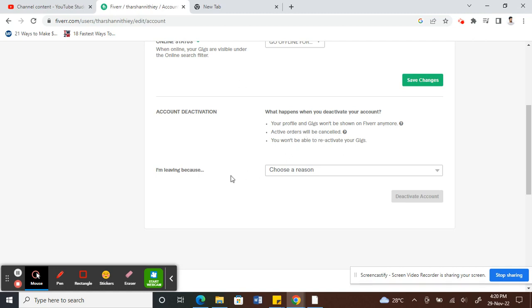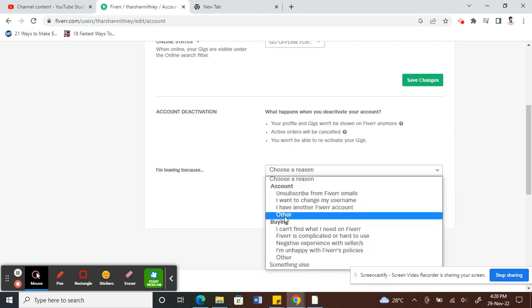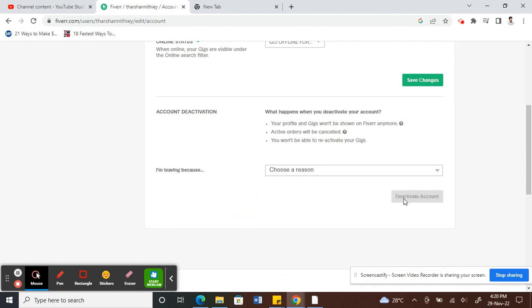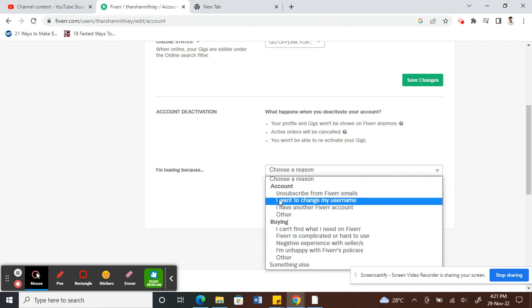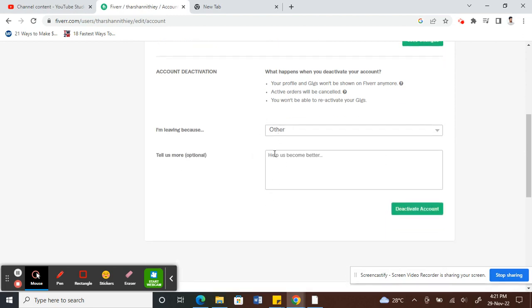So this is what you're going to do. You just need to give a reason here why you are leaving. So just choose whatever is relevant to you. You can choose any of these options. Once you've done that, click on deactivate. Say if you put other, just give them a reason or whatever. And then all you have to do is click on deactivate account. And that is it. Your account will be deactivated or deleted permanently.